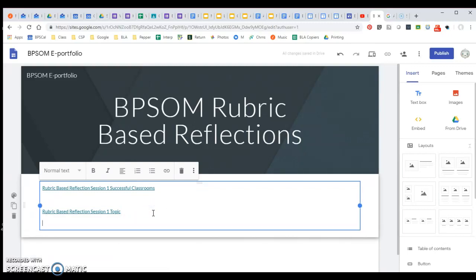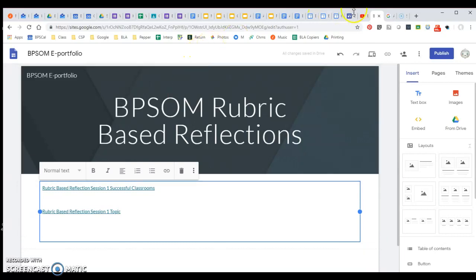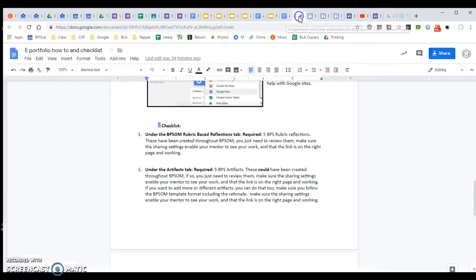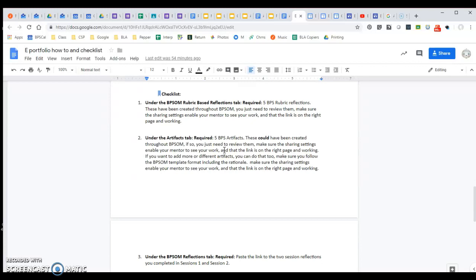And then I would continue to do that until I had, as you can see on the checklist, the 5 reflections: 2 from session 1, 2 from session 2, and 1 from the session that we're in currently. The second tab that I would create is the Artifacts tab.